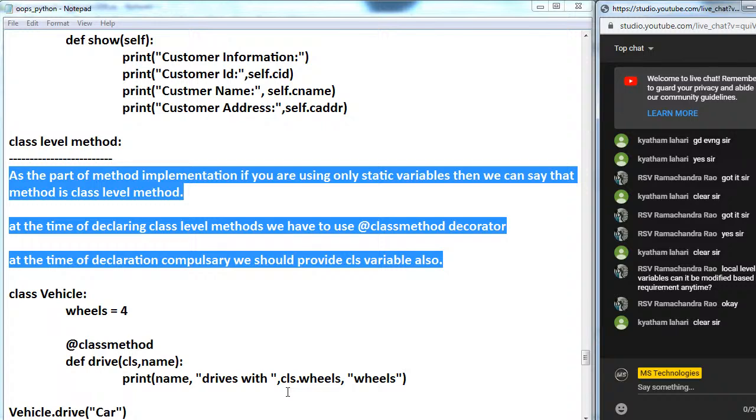Instance method in the sense what? As part of the method implementation, at least we have to use one instance variable. If you want, you can use static variables also. In the case of an instance method, you can use static variables also. But compulsorily, the method should contain at least one instance variable. Then we can say that is the instance method.